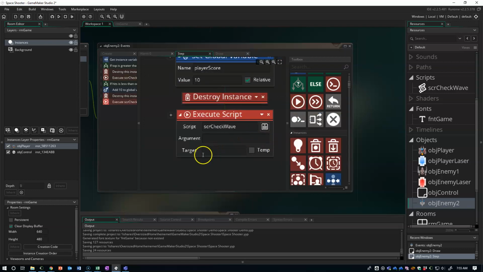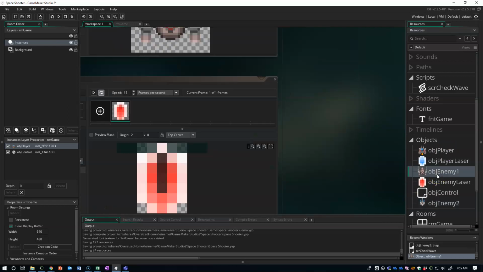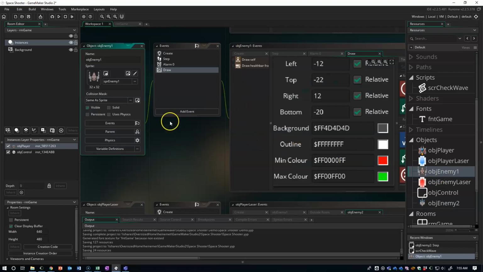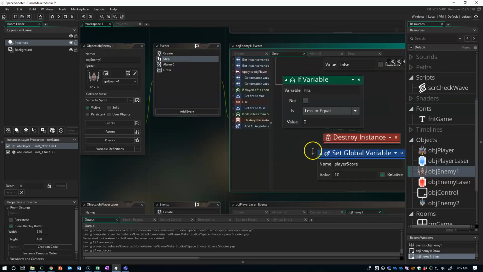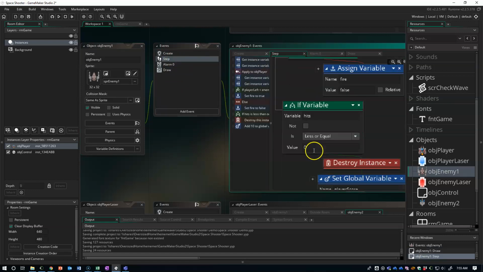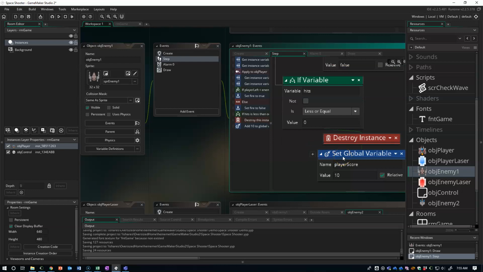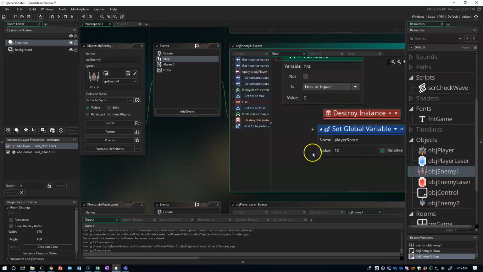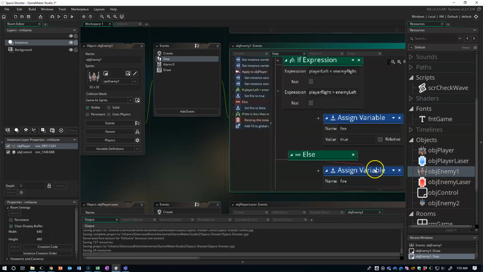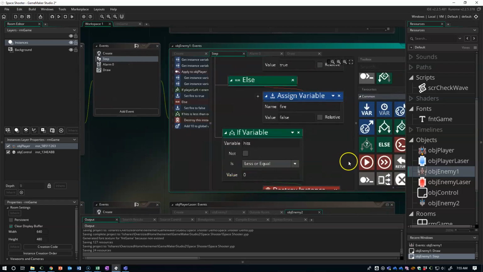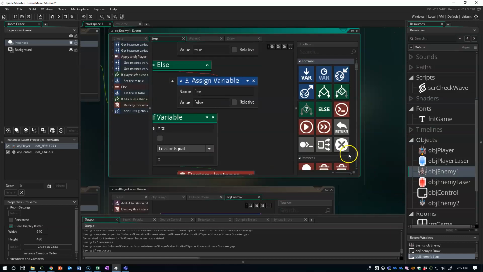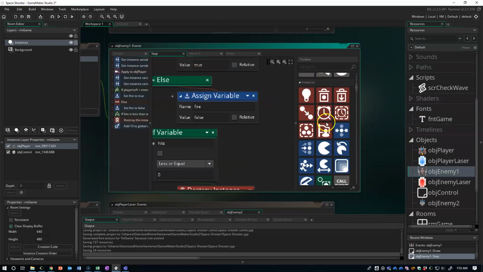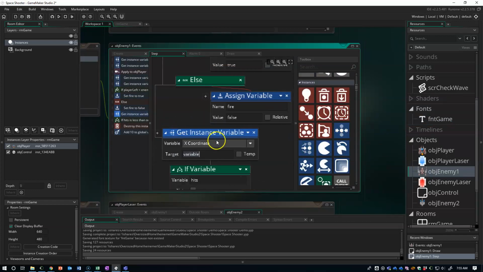We're going to do the same thing down here. Execute SCR check wave. And then there's one more thing that I want to do before we get too far, and that's for OBJ enemy 1. I want to, in the step event, do the same thing I did for the enemy 2, and that's destroy the enemy 1 if it's off screen. So we're going to do the same sorts of things. We need to get the instance variable. So I'm going to put that above this if variable here.